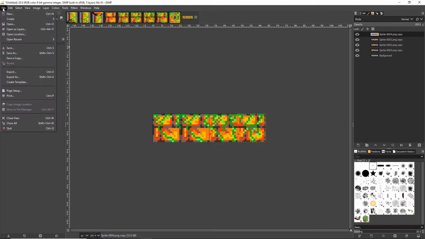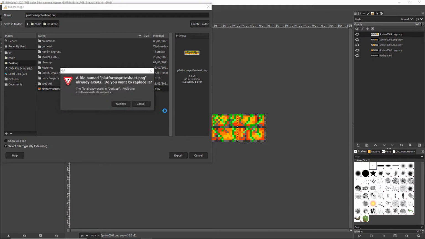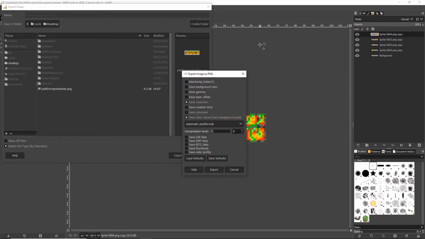I'm going to export this as a platform sprite sheet. I did one earlier to test it, but I'm just going to overwrite that. Now, these are the settings I use. I have save resolution, save color values, and I set the compression level to 0, and that's it, and then just export.